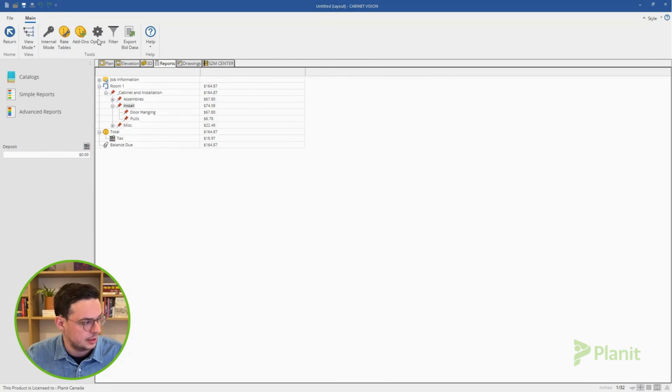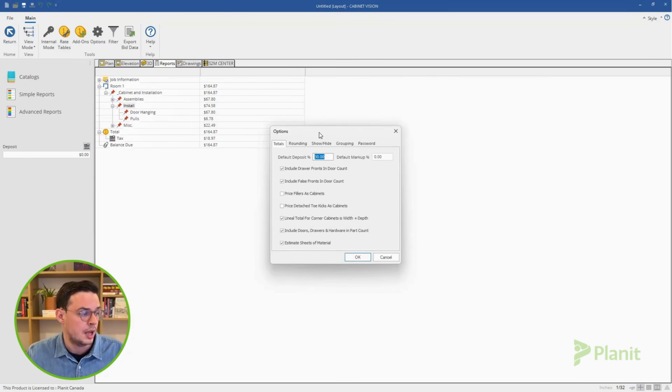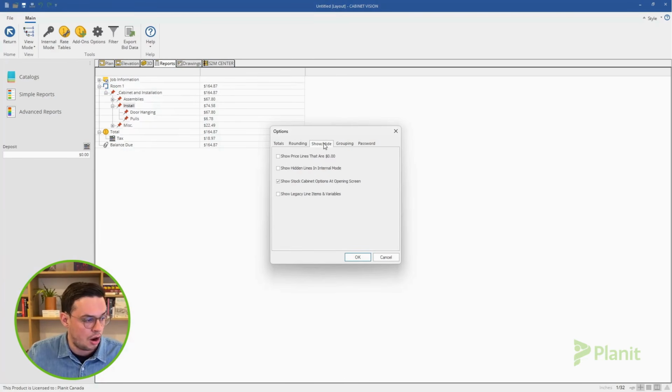Under the options here, when I click on that, I can set up a default markup, a default deposit here for all of our projects. That's an option for us. You'll see under show and hide, I can also click on this setting here, show price lines that are zero. This can be really useful because if I'm checking the bid and there's something set at $0, which I know there shouldn't be, so it sets off some alarm bells for me, I can double check what's going on with the material pricing and fix that so that we don't accidentally underquote a project.